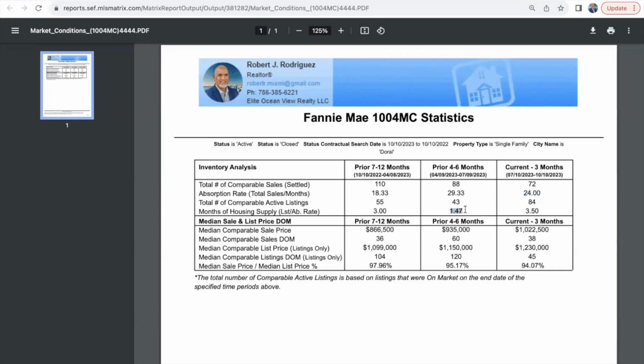So there seems to be a slower market in the last 3 months than in the previous 3 months, right? We were selling almost 30 properties per month here, and we are now down to 24 properties per month. We have 43 active listings here, increased that, doubled to 84 active listings. However, folks, our price has not decreased.